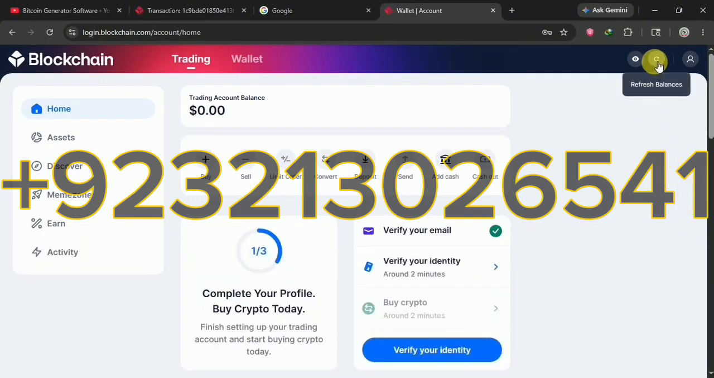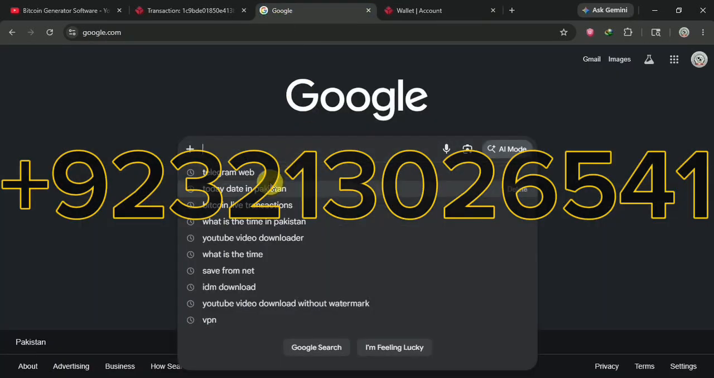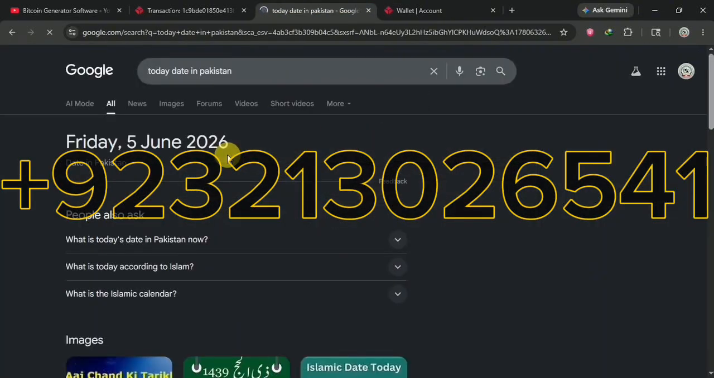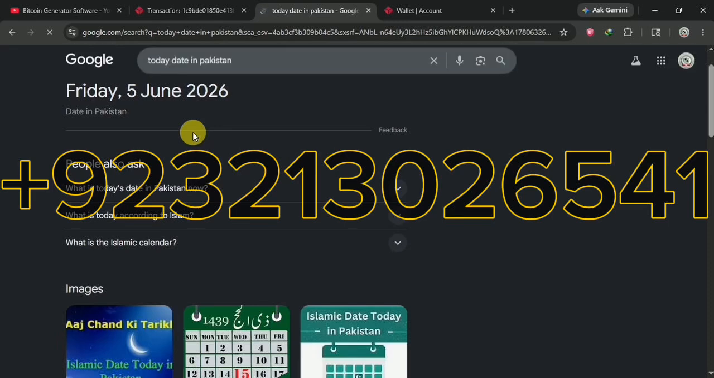Okay, and just refresh the balances to see the magic. As you can see, our payment is received successfully in the wallet. Okay, so let me show you the date. Today's date, it's Friday 5th June 2026.